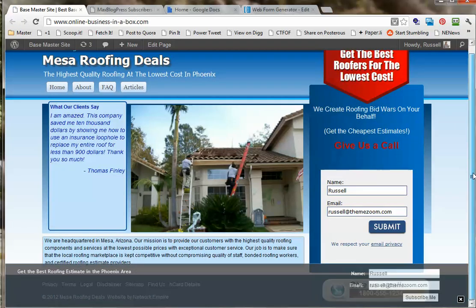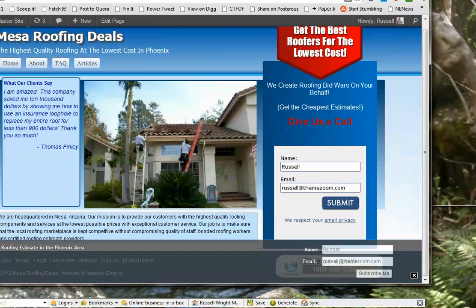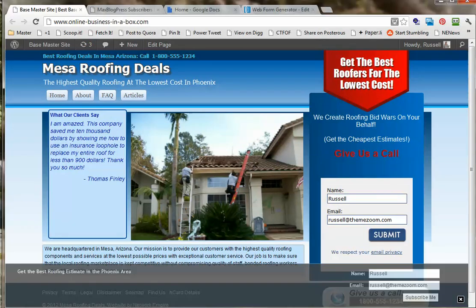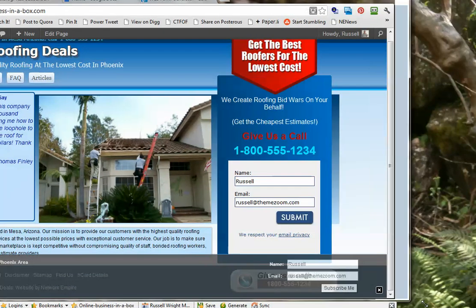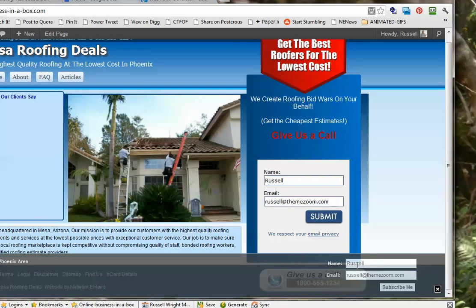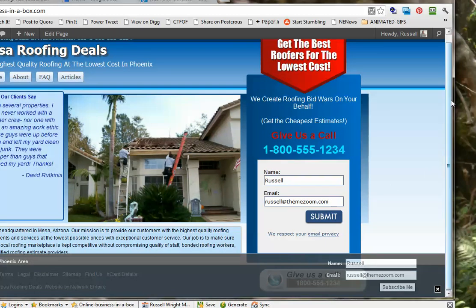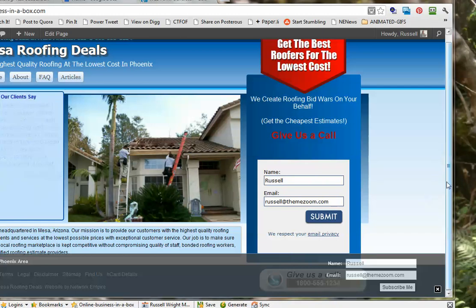Okay, now you can see that this is going to pop up, and you can set it to pop up, but I want to bring to your attention something. Let me see if I can get it within this tiny little window here. Do you notice how the name and email is already there? You don't even have to do anything, okay? The email has already been inserted into the email.